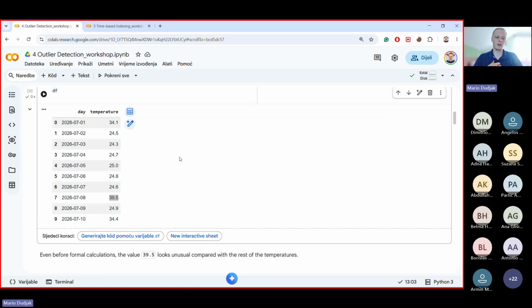For example, maybe the 8th of July indeed had a temperature of 39, almost 40 degrees Celsius. This is not so strange in this month, but our goal is to objectively determine whether this value is an outlier, or maybe it is not, or maybe some other value. For example, in the opposite range, maybe some lower value is an outlier, but we don't see so many such values that are significantly lower than others.